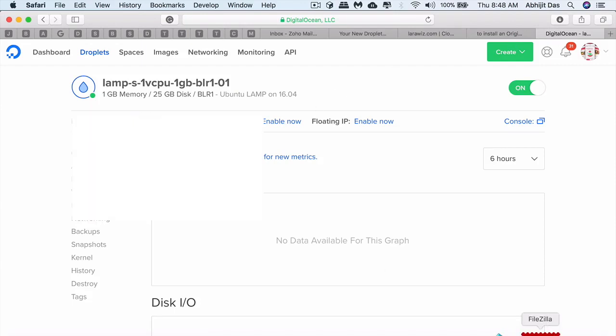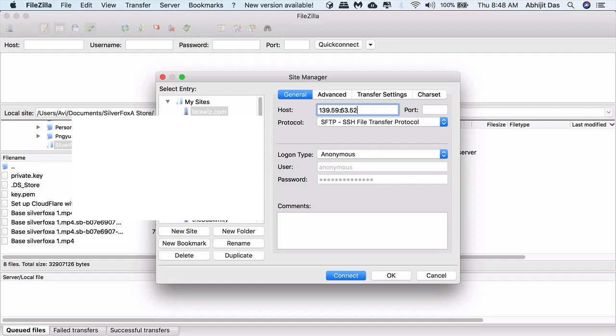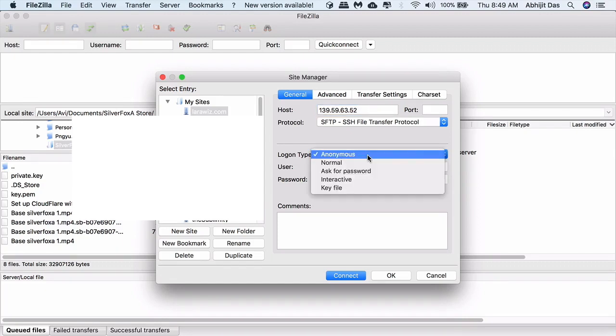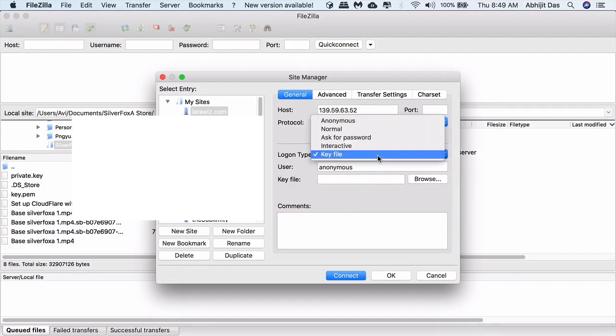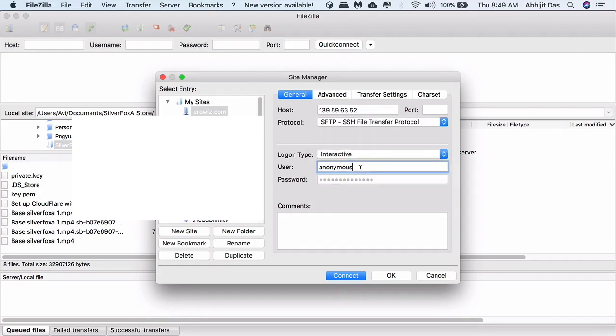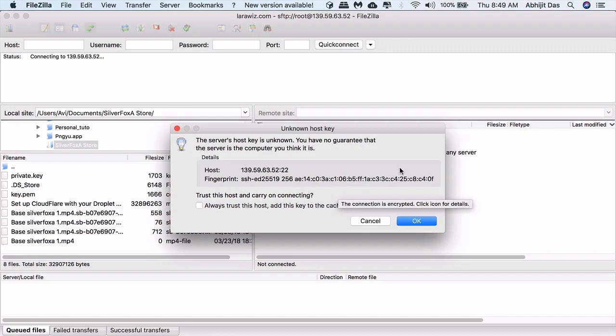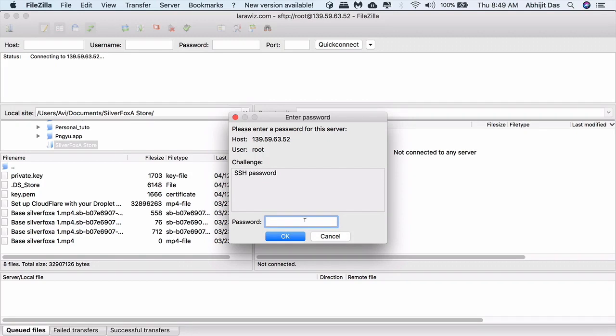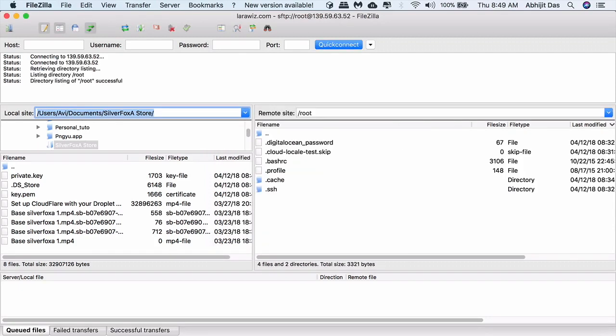Just copy the IP from here and put it in the host section. For login, you can choose ask for password, or you can go for normal or key. Let's go for ask for password, or interactive. Here you give the username, and the password only comes up when you are accessing the server. It asks you for the password. Now enter the password for your droplet, or any VPS password, maybe AWS.